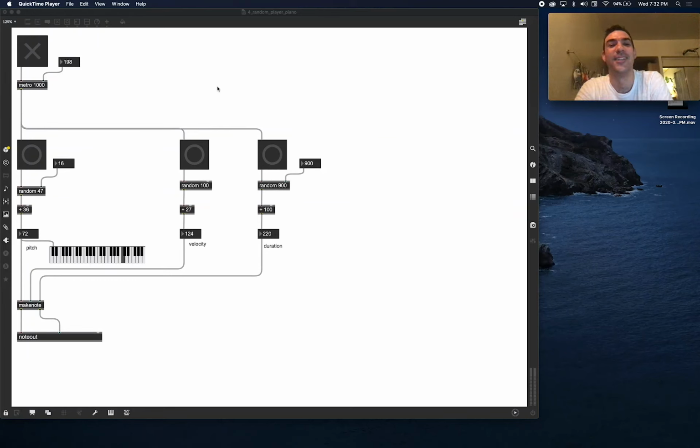Hey, so this is me just expanding on what we need to do for the homework assignment this weekend. I have the random player piano patch that you had access to from the first week. I deleted all the comments. This is just the core things that we need for this patch to even work.